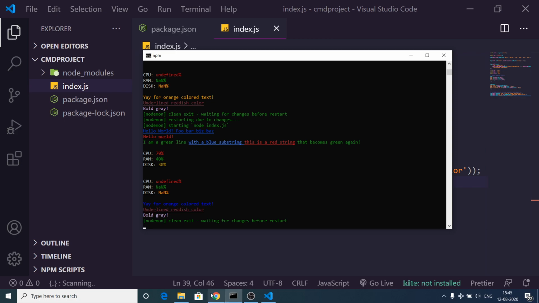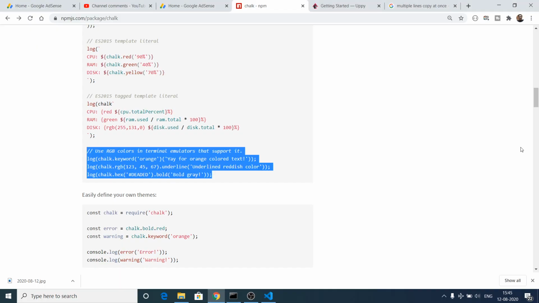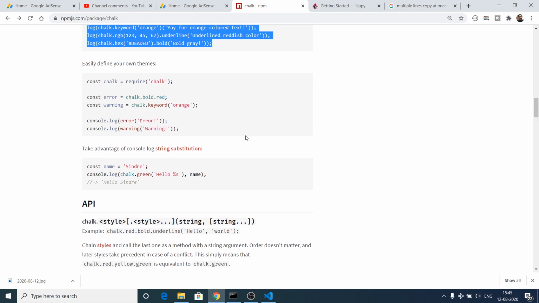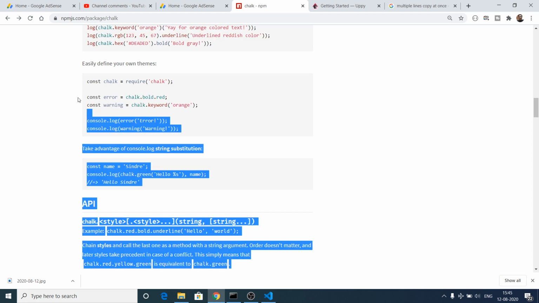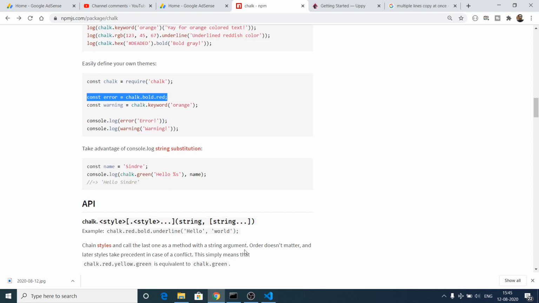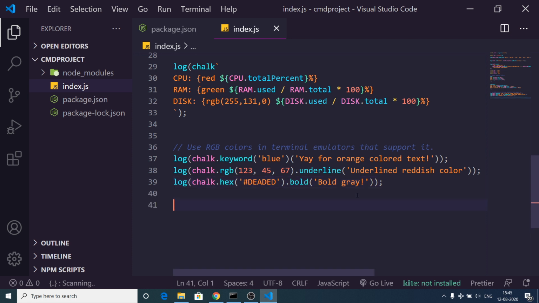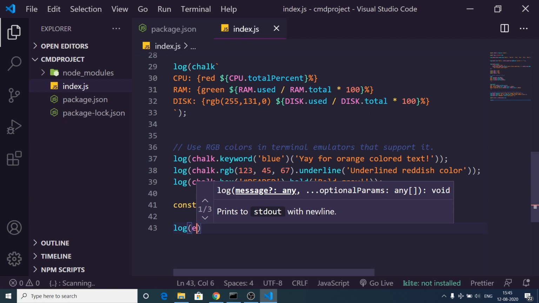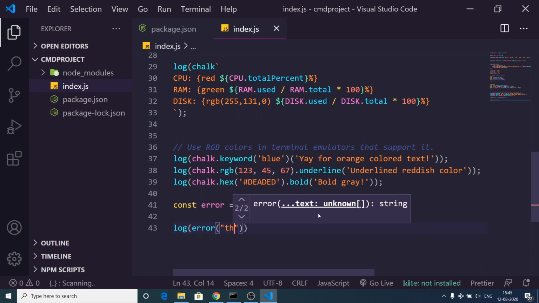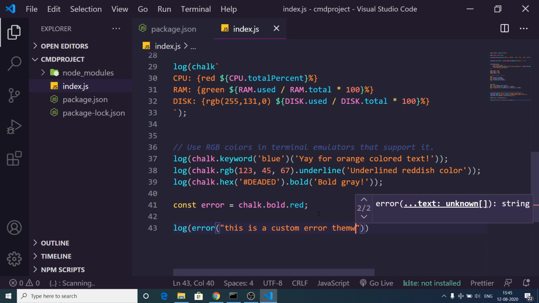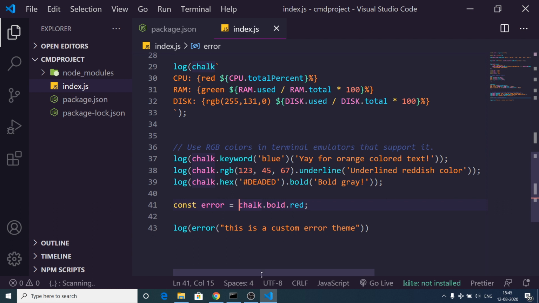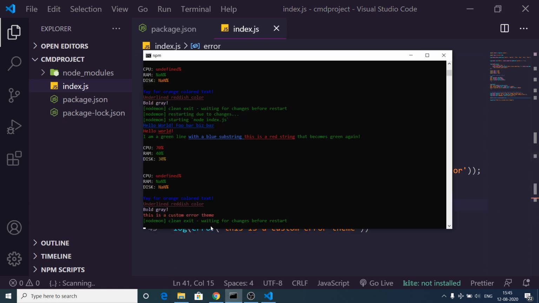So I think that this was just documentation. One last thing, you can even define your own themes as well, custom themes. Let's suppose I want to define a custom theme which is called error. At any point of time I can use this theme, just pass here error, and then I can write any text. This is a custom error theme. In this theme we have provided the functionality chalk.bold.red. So every time we use this, you will see this color appear.